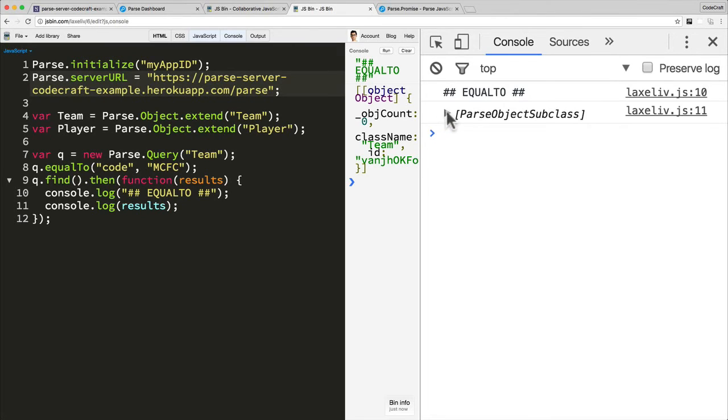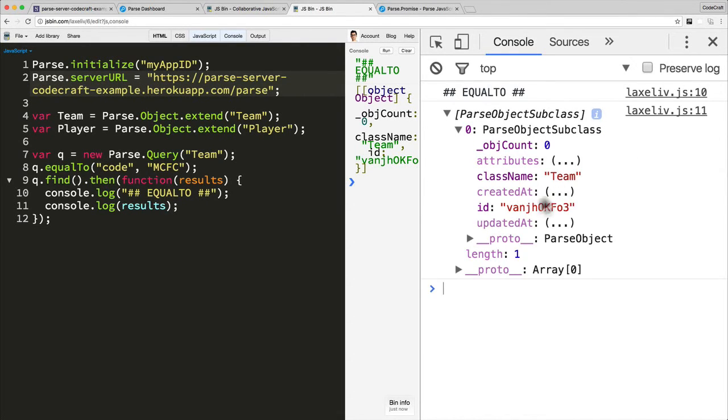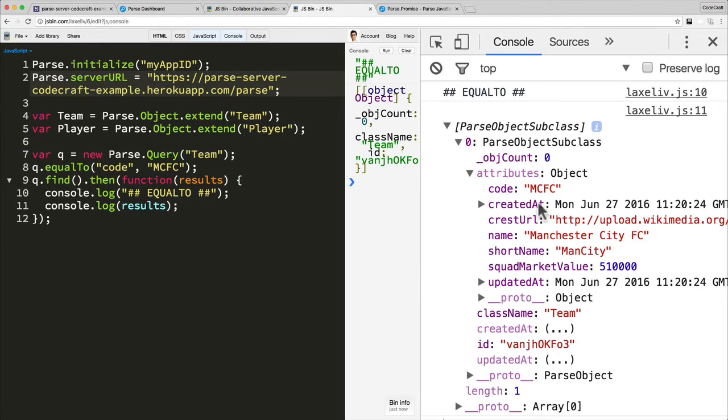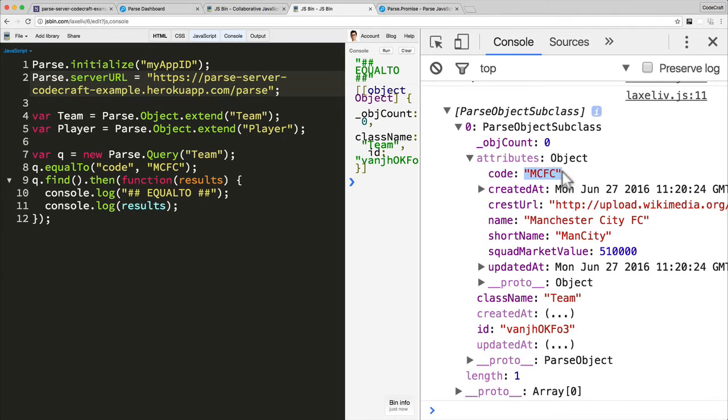Okay, so here you go. This is the array that got returned, on the right-hand side here. The array only has one item, item zero. If I look at it, the ID is there. If I want to see the attributes, I can click these three symbols and open the attributes, and there you can see these are columns from the database. We've got code, name, short name, squad market value, updated at. These are the values from the database.